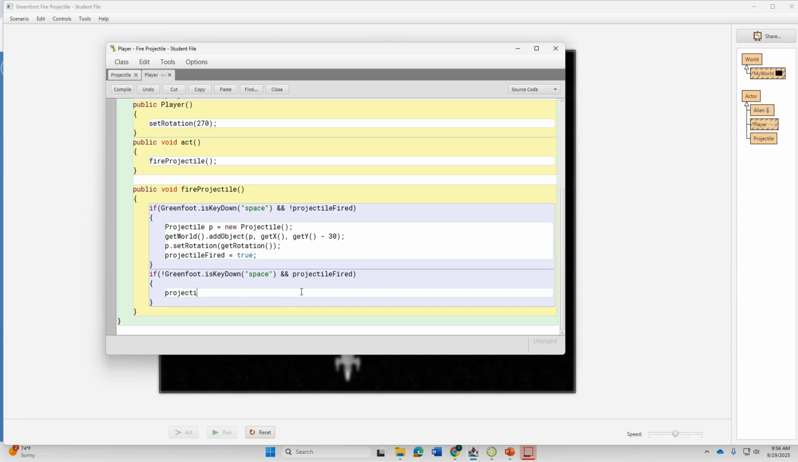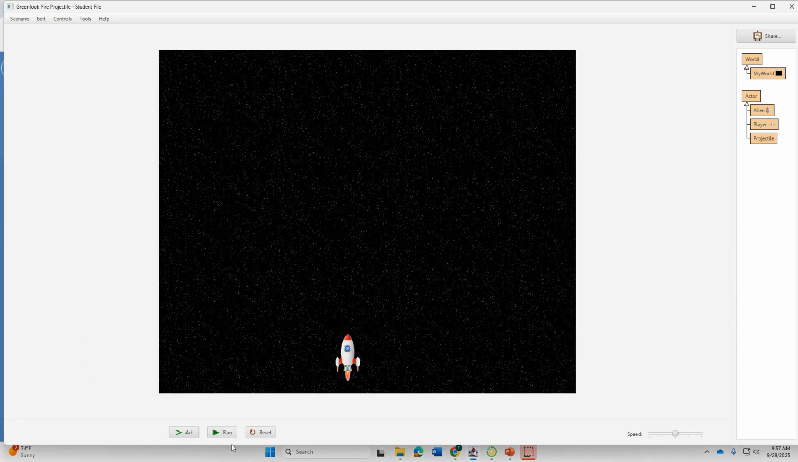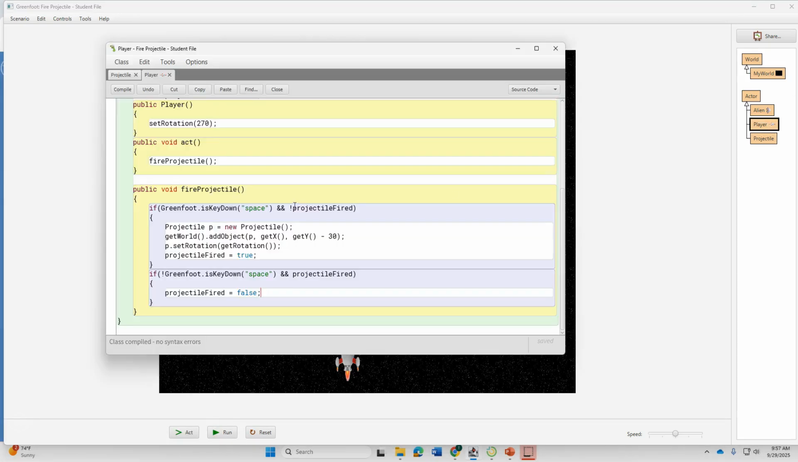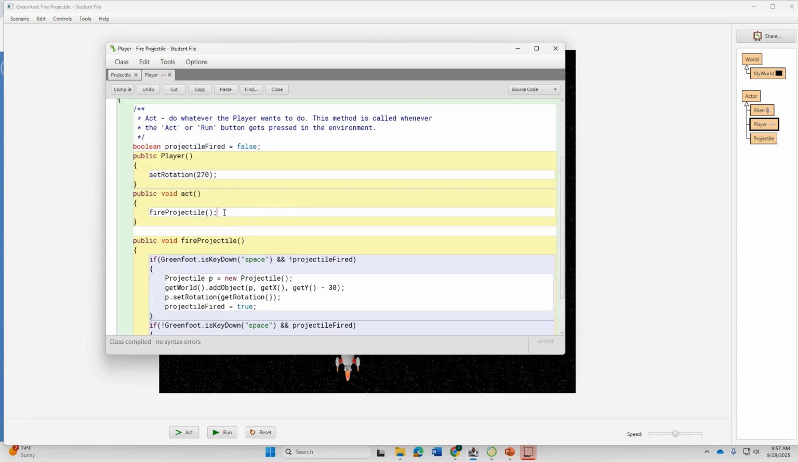Then I need to set my projectile fired equal to false again, because that means I've let go of the spacebar and I previously had fired the projectile, and so now it needs to be set back to false. So this will make it so that I have to let go to fire my projectile. So that's good. Now you're going to hear a lot of clicking and going on around the room, which is fine.